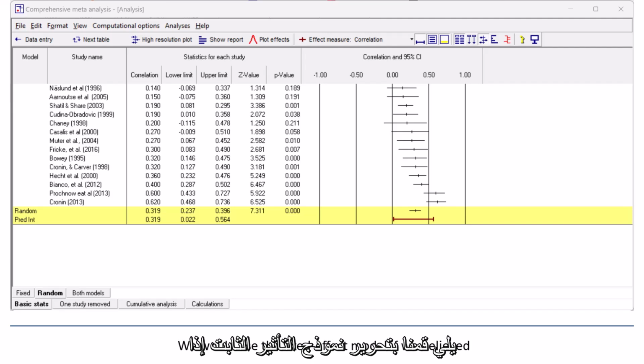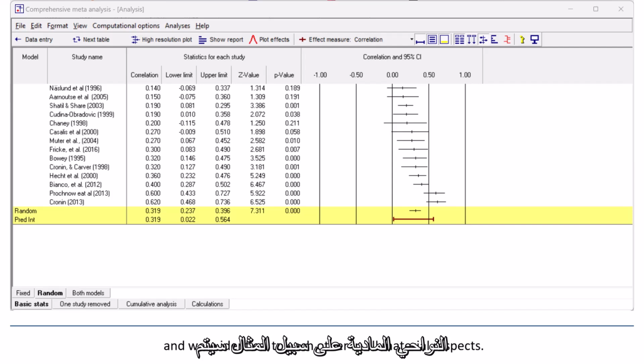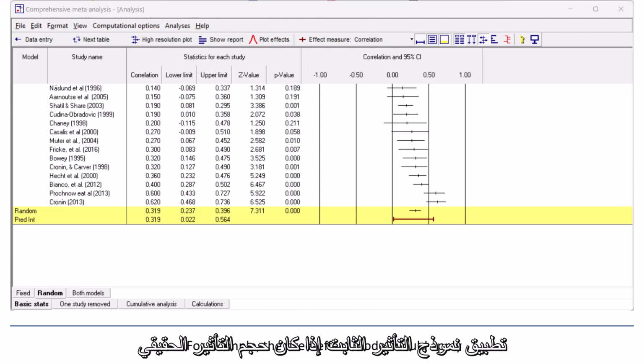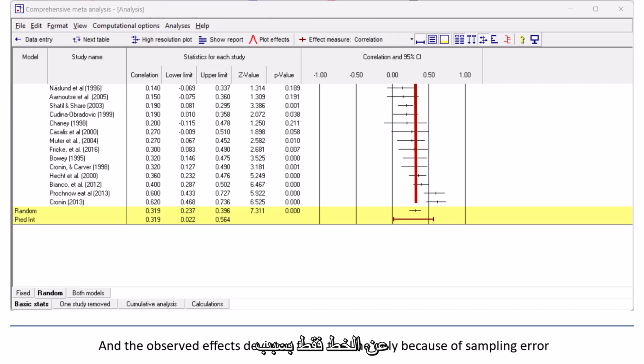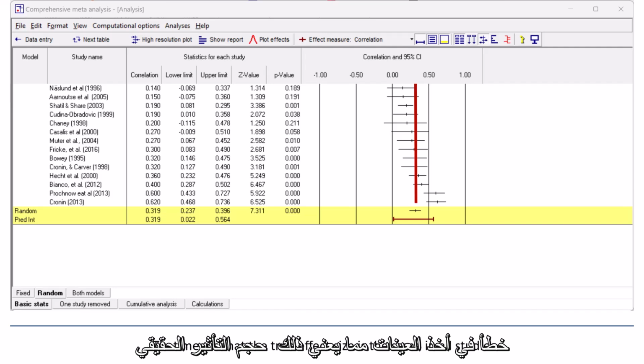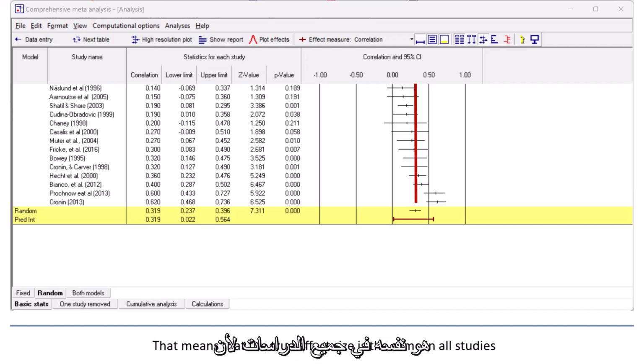We used the fixed effect model if we believed that all studies were based on the same population and were identical to each other in all material respects. For example, the fixed effect model would apply if the true effect size for all studies fell directly on this line, and the observed effects deviated from the line only because of sampling error. That means that the true effect size is the same in all studies because all studies are based on the same population, and the results would apply to that population only and could not be generalized to any other populations.